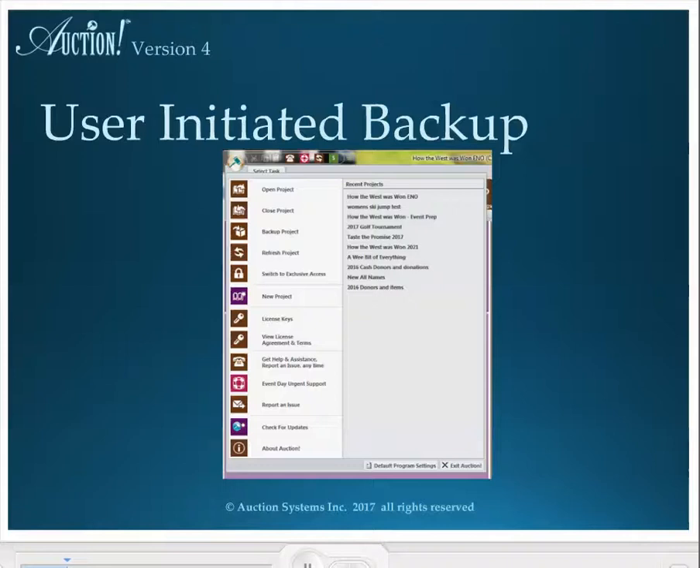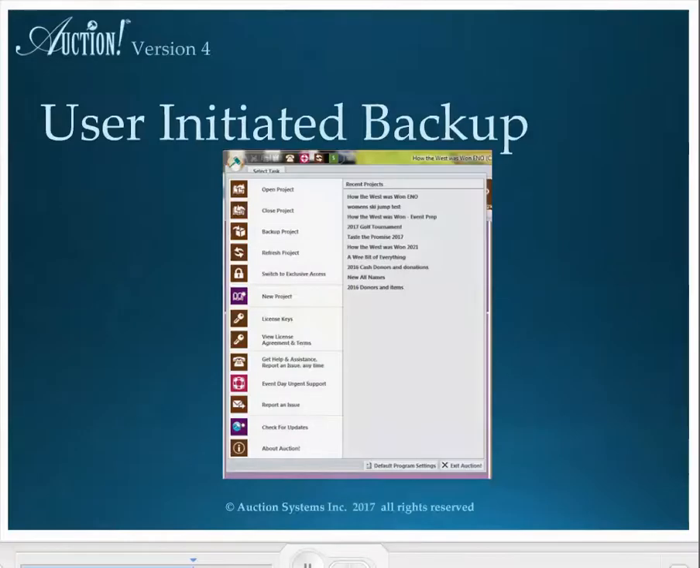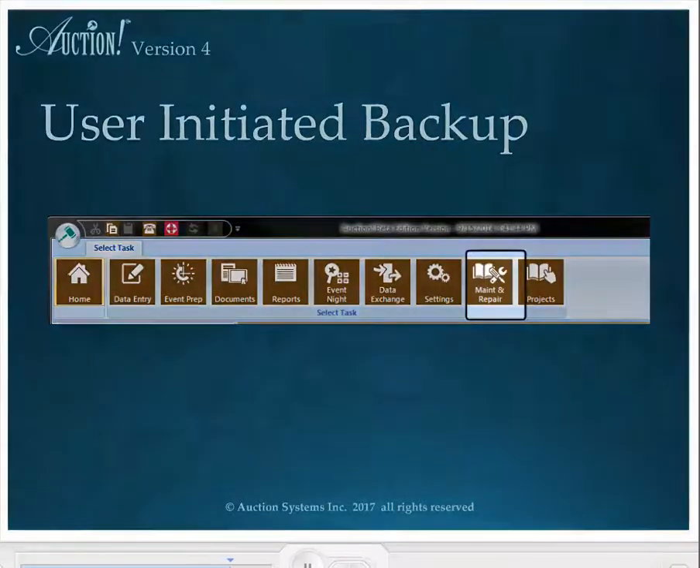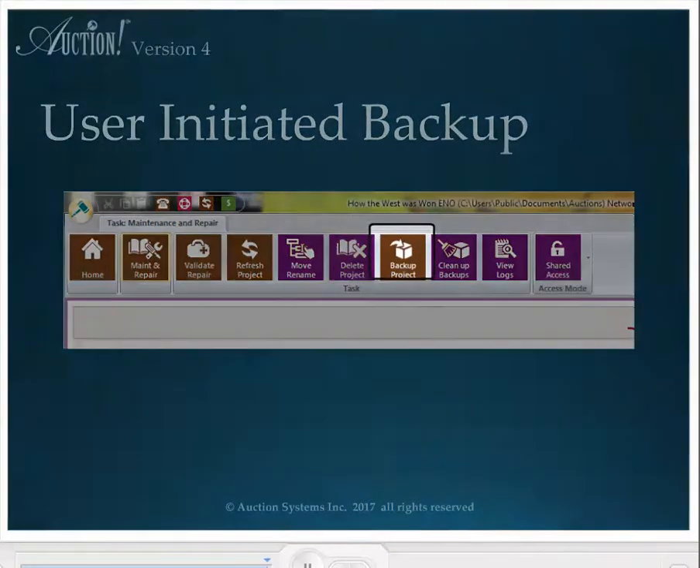There are two ways to create a user-initiated backup, and in both instances, you must first open the project to make a backup. One way to make a backup is to click the gavel in the upper left corner of the screen and choose Backup Project. The other way is to click Maintenance and Repair on the Main Home task ribbon and then click Backup Project.